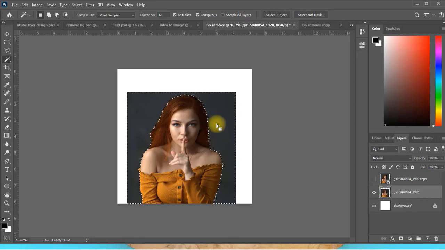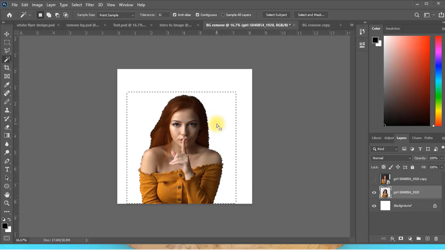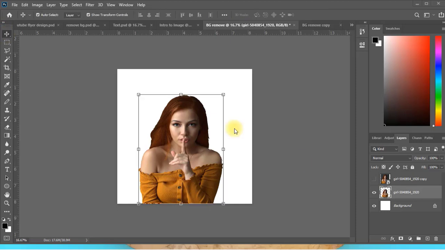So hit the backspace on your keyboard. You see that the background is gone. Then Ctrl D to deselect everything. So that is how you can remove the background of images that you've downloaded from the internet. So that is the first one.